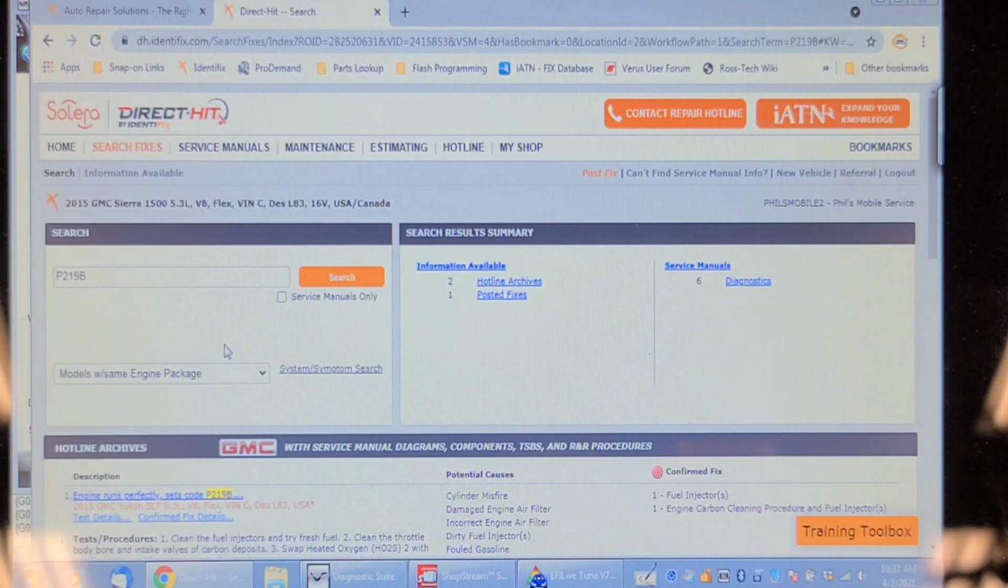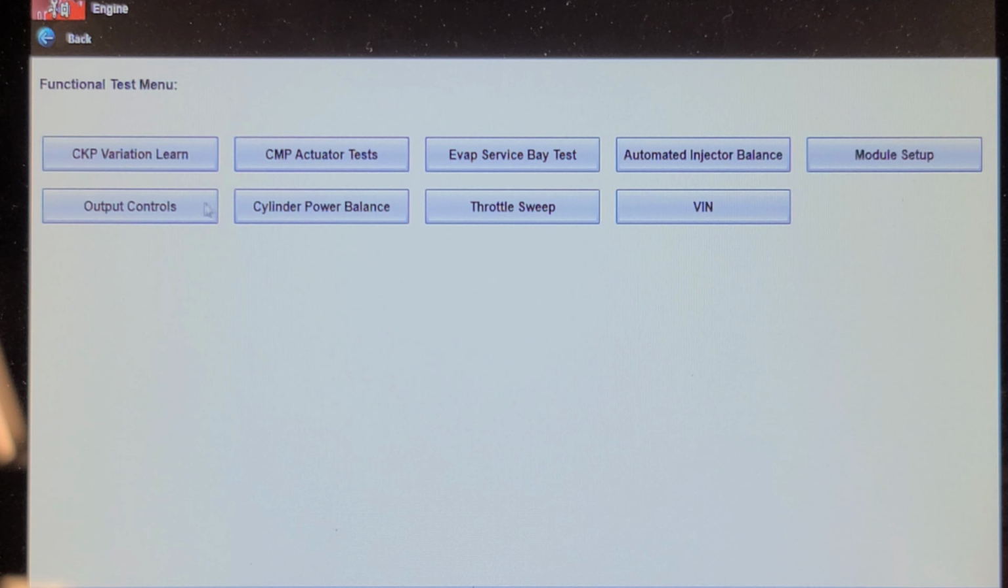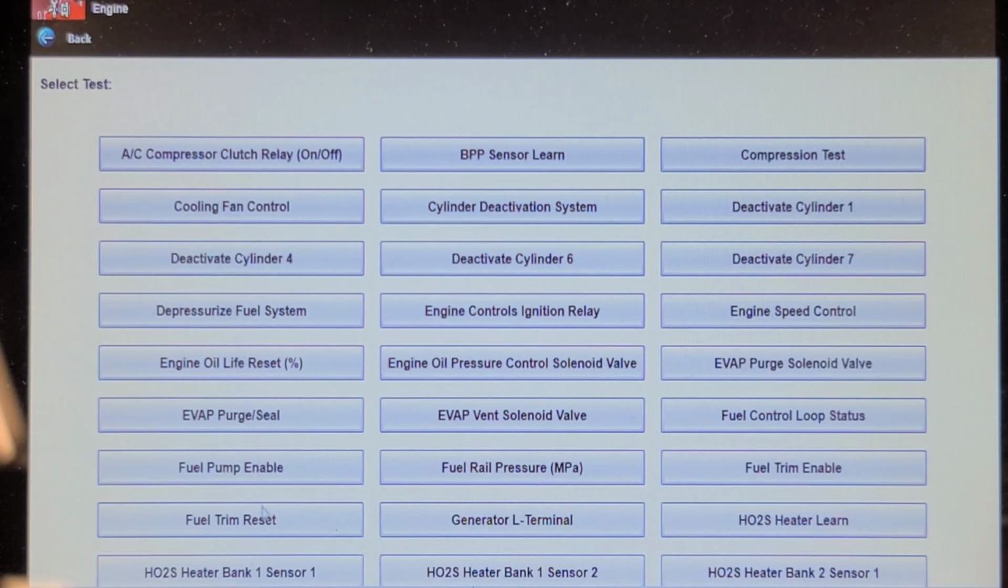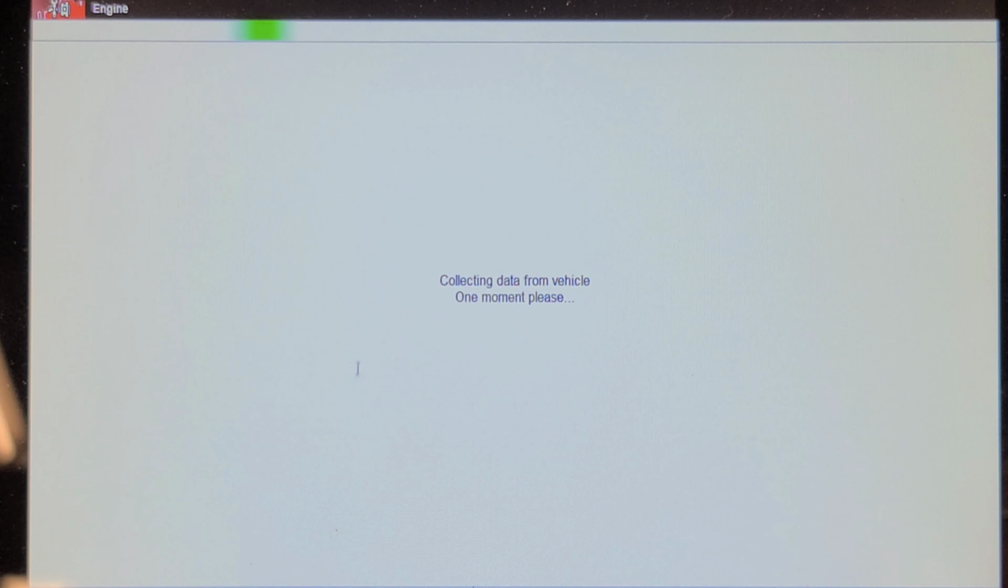16 controllers cleared. We're going to go into the engine, into functional tests, into output controls, and reset the fuel trims. Reset. And then we're going to start it and run it and see how it runs, take it for a good road test. Let's bring up fuel system data, and we're going to start it up.